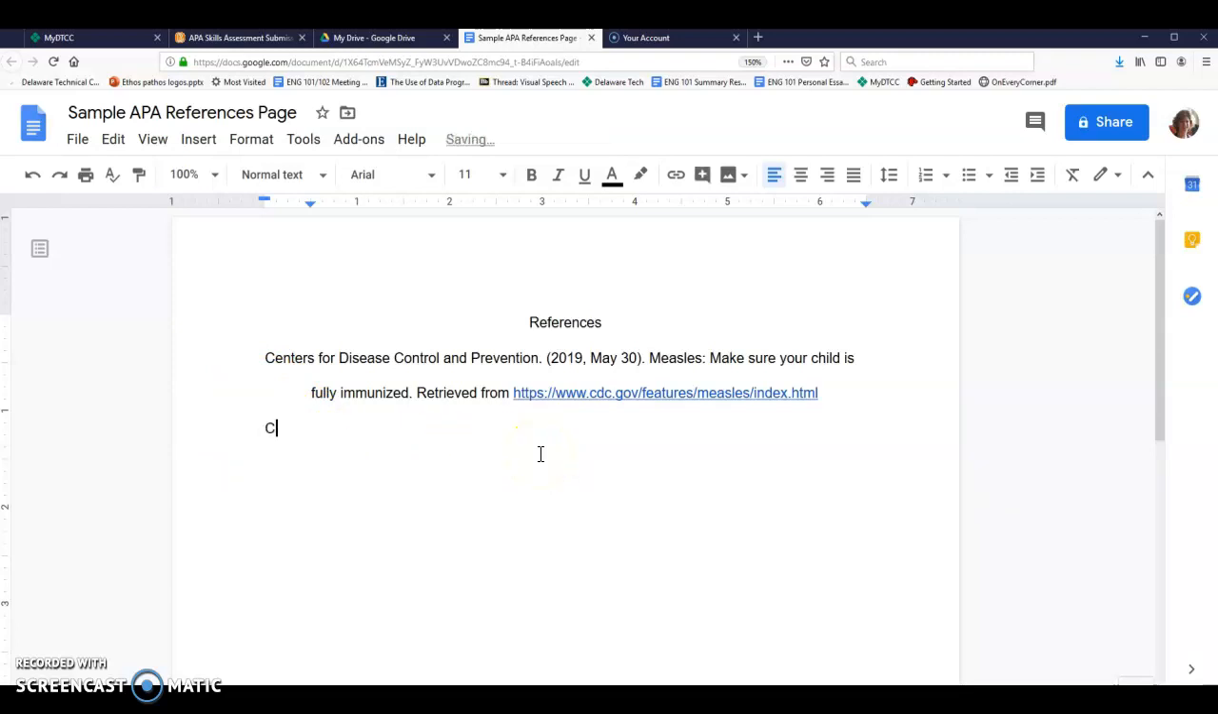So here you will begin your next source. This one did not have an author, so we're going to start with the title. We then go to the date. Then we go to the publication, which is in italics. Then the volume, which is in italics. The issue, which is right next to the volume in parentheses and not in italics. And then the page number or page numbers showing the full range.